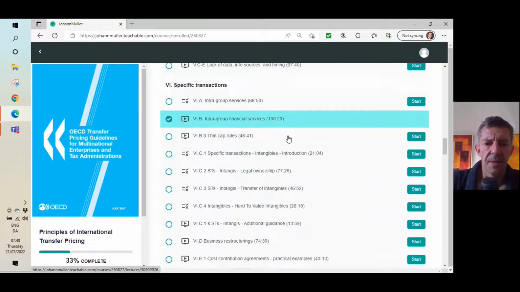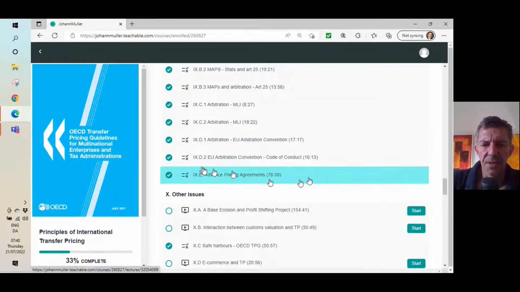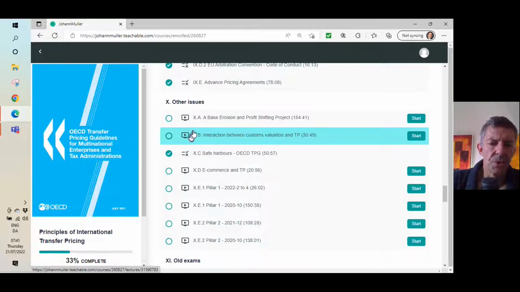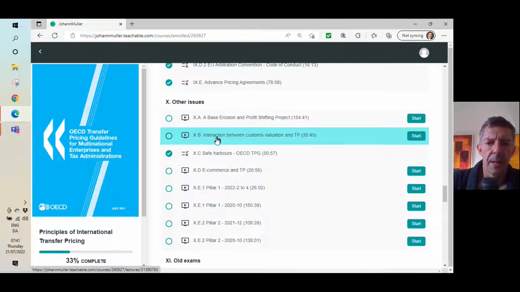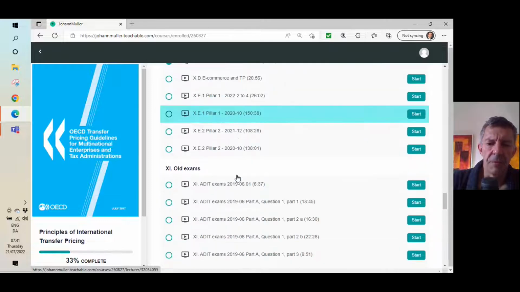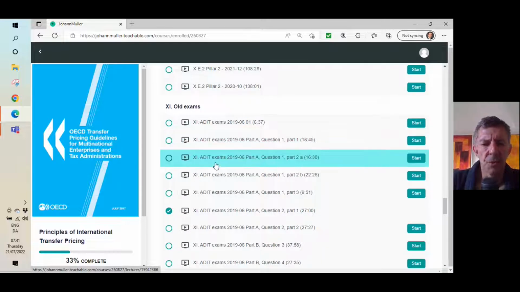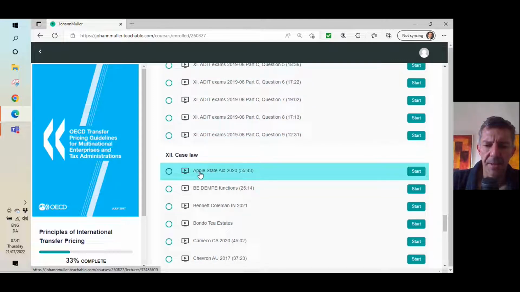You can see there are, I think, 9 or 10 points going to permanent establishments and tax disputes, and you can see how long every class is here. Other issues are issues I've added to the course. So we talk about the base erosion and profit shifting, the BEPS project. We talk about the interaction between customs and transfer pricing, and then we've got some videos on Pillar 1 and Pillar 2 as well. We've got going through some old exam papers in detail. I tell you how I would approach the questions and issues like that. And then we've got case law by itself as well.